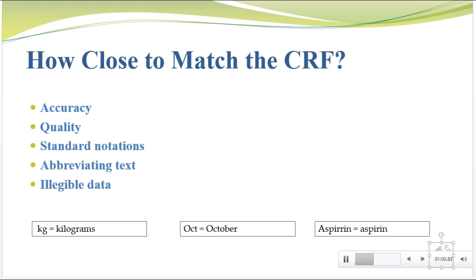Keep in mind, sometimes the site staff make entry errors or transcription errors themselves, such as recording aspirin as aspirin with an extra R. Do we really need to query the site to change that text? Or can we establish a rule or convention for correcting or ignoring discrepancies that don't substantially change the meaning of the data? In many cases, we might decide it doesn't improve the accuracy and quality of the data to match the CRF exactly. So instead, we get that convention, rule, or policy documented in the entry instructions, such as allowing standard notations like kg for kilogram, or abbreviations such as October as OCT.